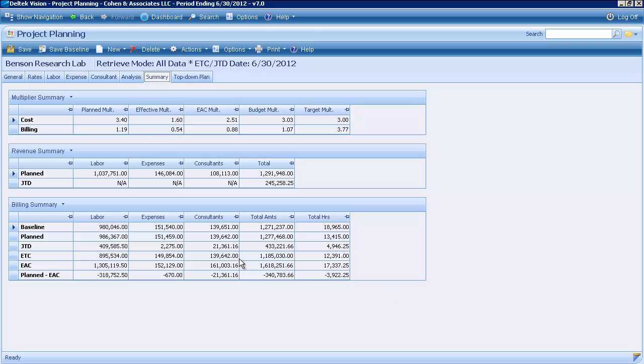So let's just step through a few of the rows and columns that we have here: labor, expenses, consultants, and then total amounts. Stepping through the total amounts, I have the baseline, which is how I felt the project was going to run from the beginning, and my planned value, which is how I expect it to be throughout to the end of the project today.